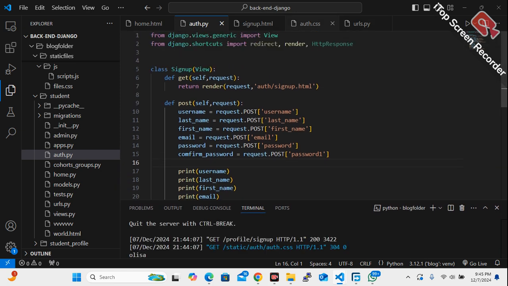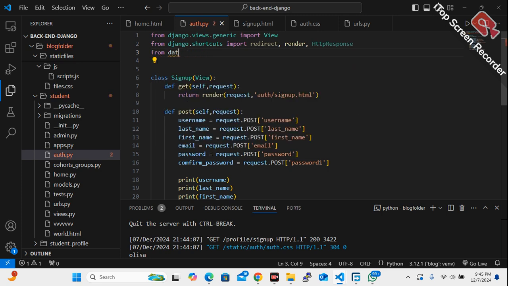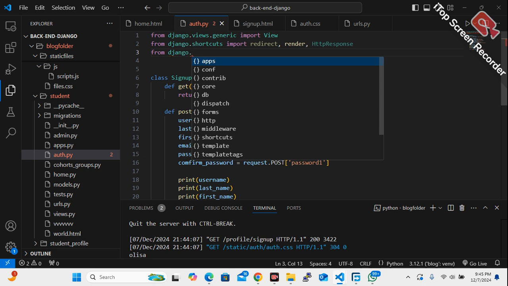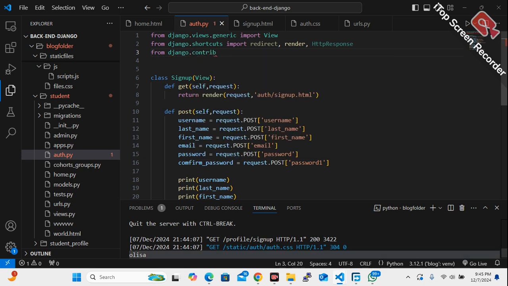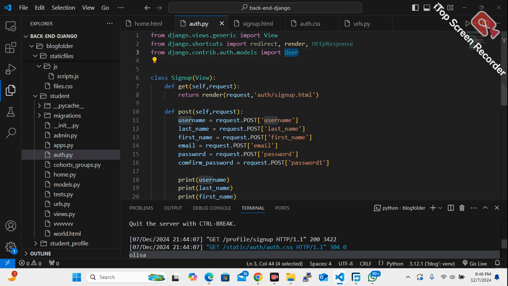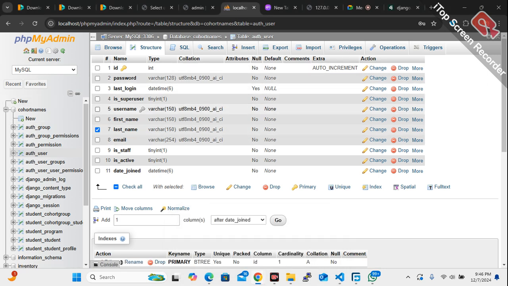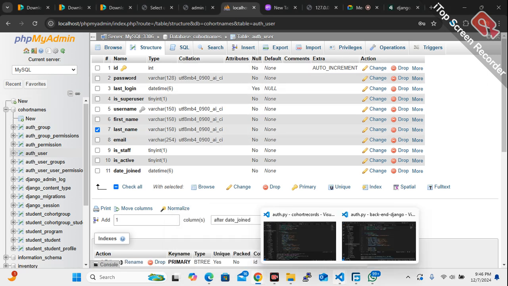On top of here, I'm going to say from django.contrib.auth.models, which is authentication, right? Import User, right? Import what? User. So this is actually the user that we have here. And so we're going to store all this in the user, but I also want you to know that in the user, remember, I have all these fields here, right? So we want to add them in the fields.